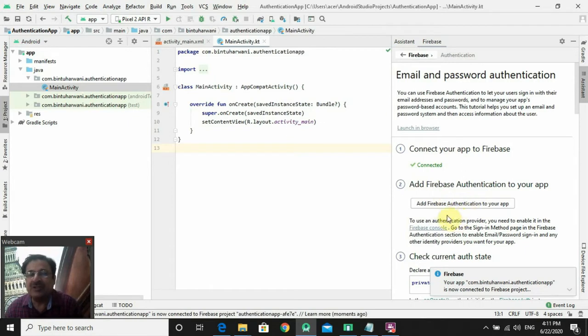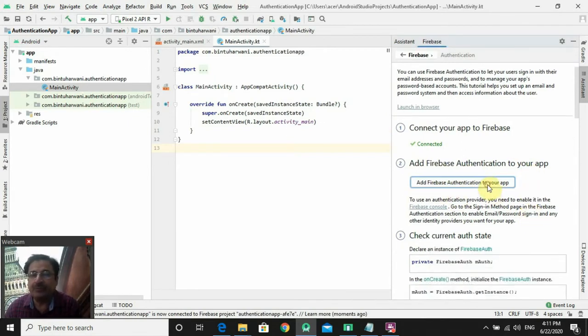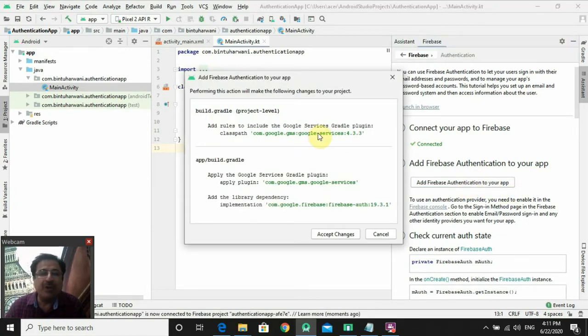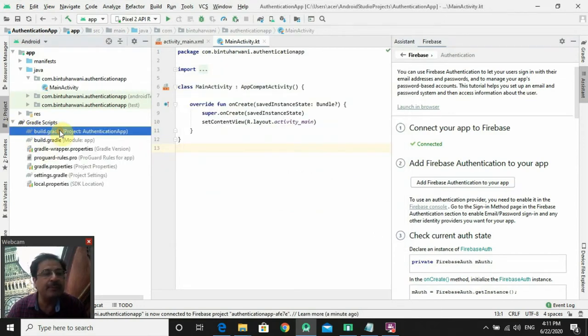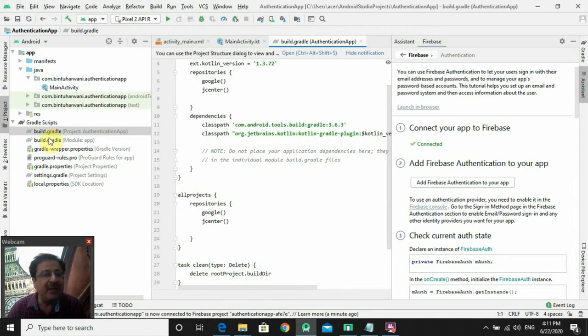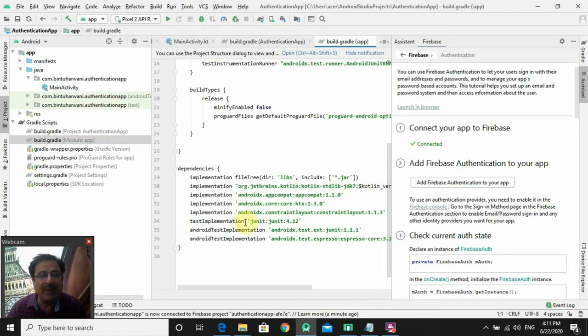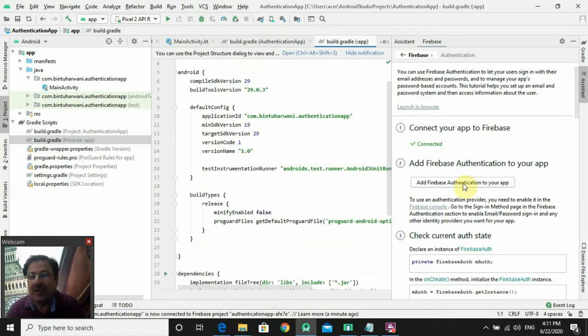So the next option is to add Firebase authentication to your app. Let's click here. You know why it is asking you? Because for using Firebase in your Android app, there are certain dependencies to be added to your build.gradle project. This is the class path that has to be added, and these are the dependencies to be added in the build.gradle module, right? So here one class path has to be added, and here the two dependencies have to be added, right?